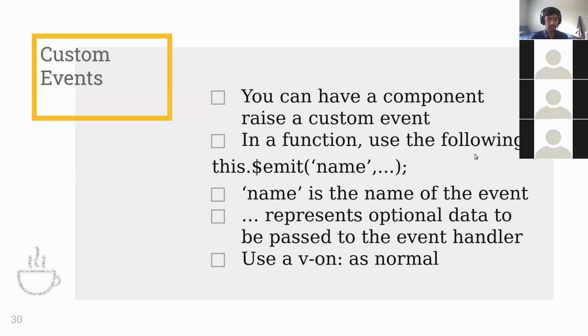And to handle this, you just use a v-on colon like you would normally, just replacing the name of the event, which is normally click for us, with the name here. So a common use case for this is in a component where you have multiple buttons and you want to have some logic handled by the main Vue instance.